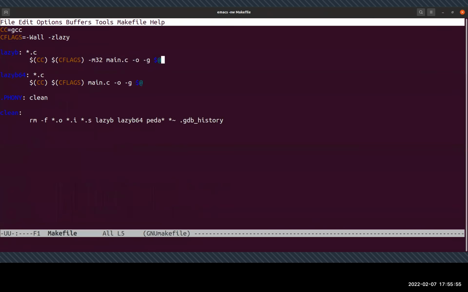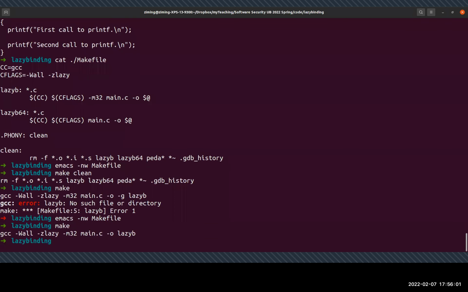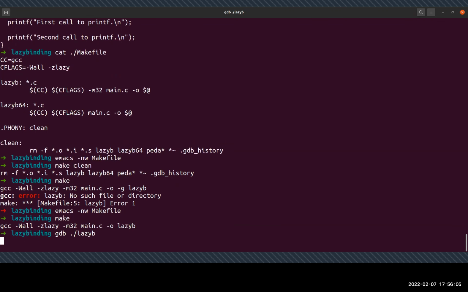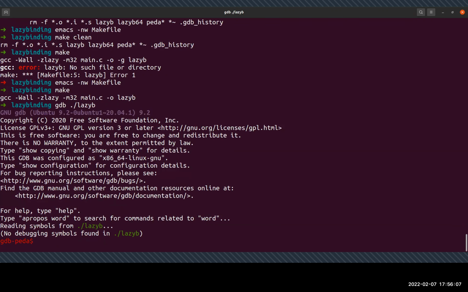That's weird. So -g should be... okay, whatever. Let's make it again. So we can do a GDB on the lazy B program, then set a breakpoint at main. The reason I want to show you this is so you can get familiar with the commands in GDB. We're going to use GDB a lot in this class.